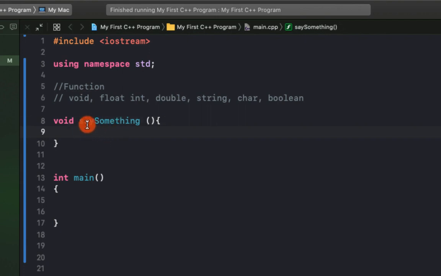Okay, so the first letter is small, and the next word that follows must carry on with the capital letter. So say something. You can even add something to it. Maybe say something now. Okay, and you are good to go. So that is camel casing for you. All right, now if we check this one and this one, you can see that they are similar.